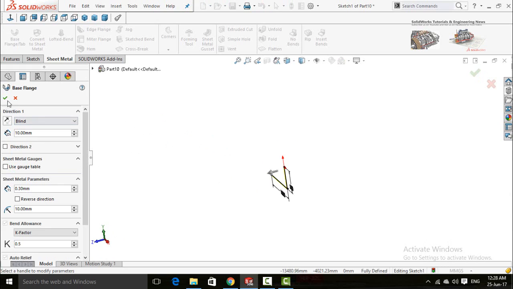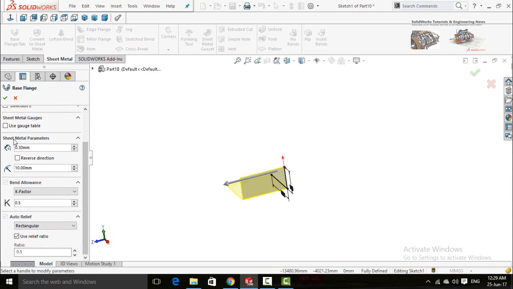First of all, the extrusion length or depth: 1 meter. If you want to reverse the direction, click on this button. Here is the direction 2 and the thickness for the sheet. Here is the bend radius and the rest of the settings. So click on OK button.